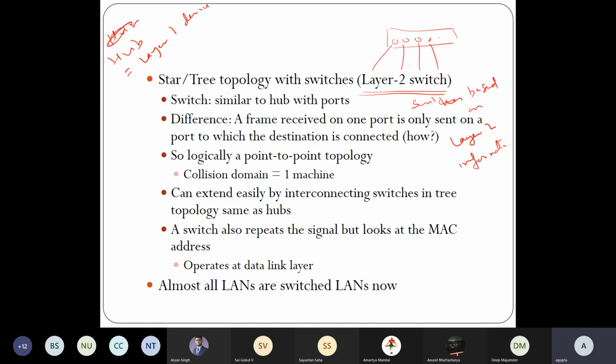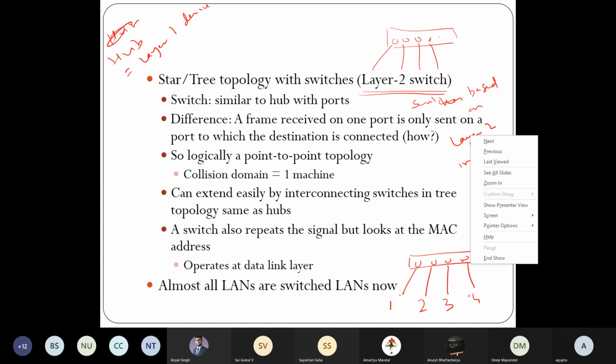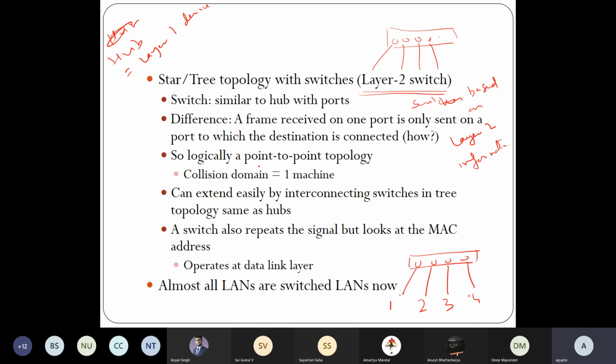A frame received on one port is only sent on the port to which the destination is connected. How, we'll see. So if I have this, and there are machines 1, 2, 3, 4 connected, if 1 sends to 4, the switch will find out which port 4 is on and will send only to 4. So now what you have logically is a point-to-point topology.